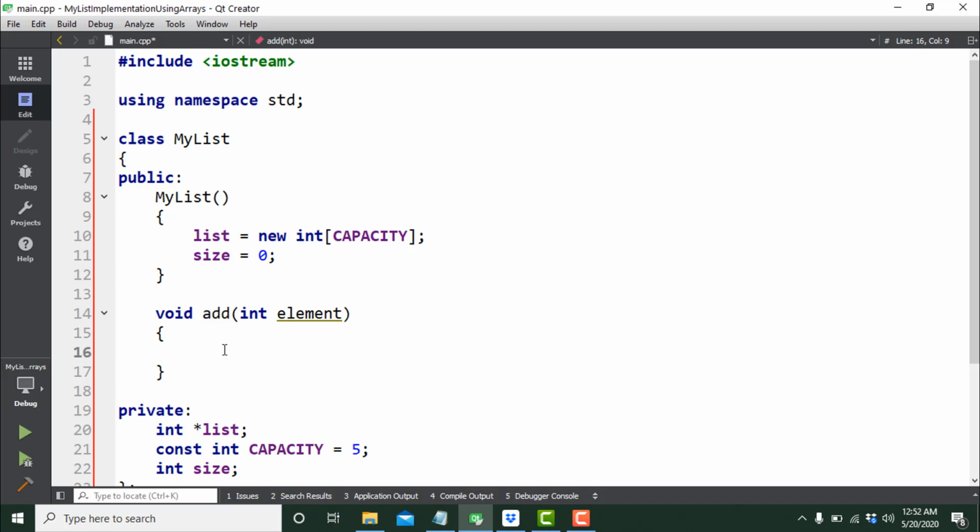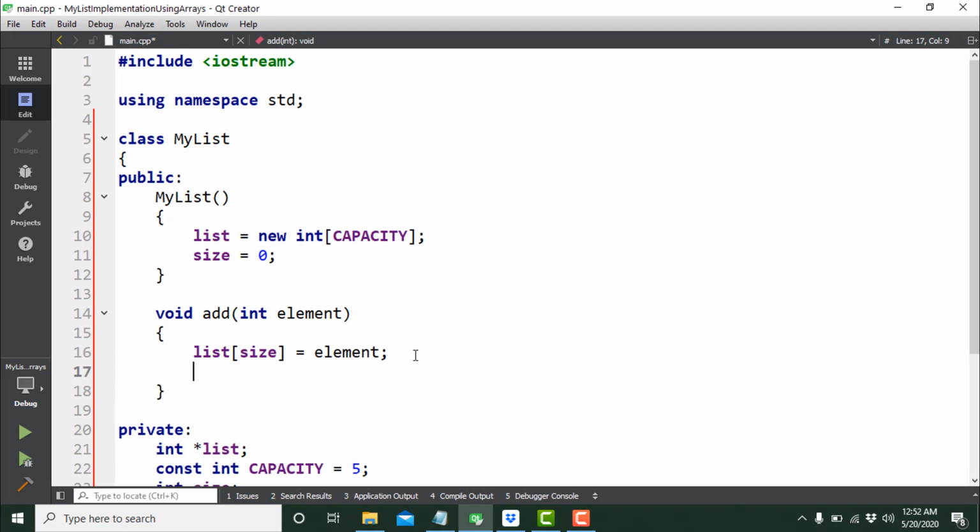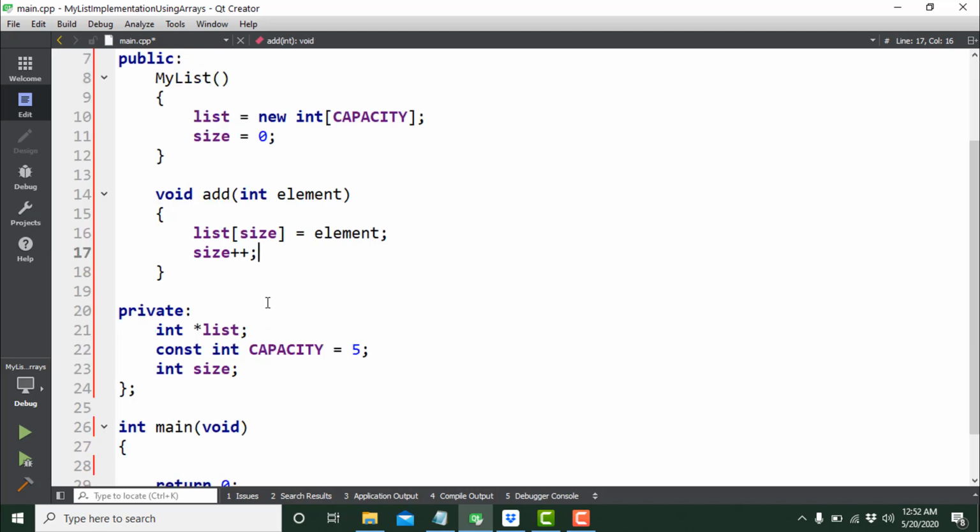So how do we specify the index? I've declared the size, and initially the size is 0. So I can use the same variable to increment the indices. I'm going to do that by saying list size and assign the value element. So at index 0, because I've initialized size to be 0 in the constructor. So when I create the object from my list class, the size will be 0. And at index 0, I would insert the first value. And after that, I'm going to increment the size by 1. So I'm going to say size plus plus and semicolon. So we don't need anything else, just a 2-line member function.